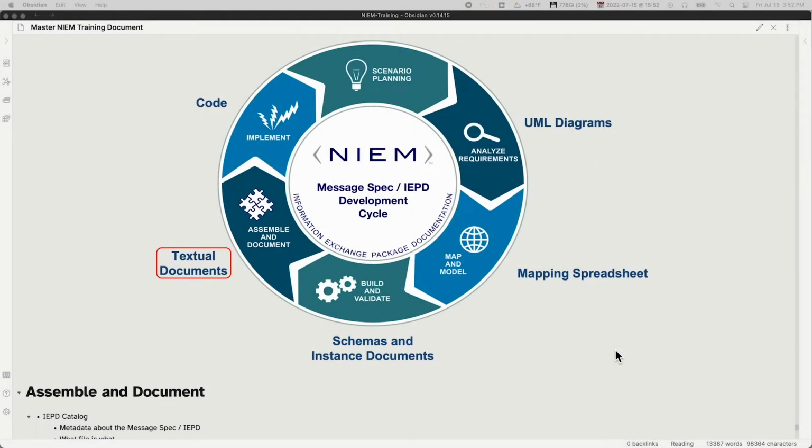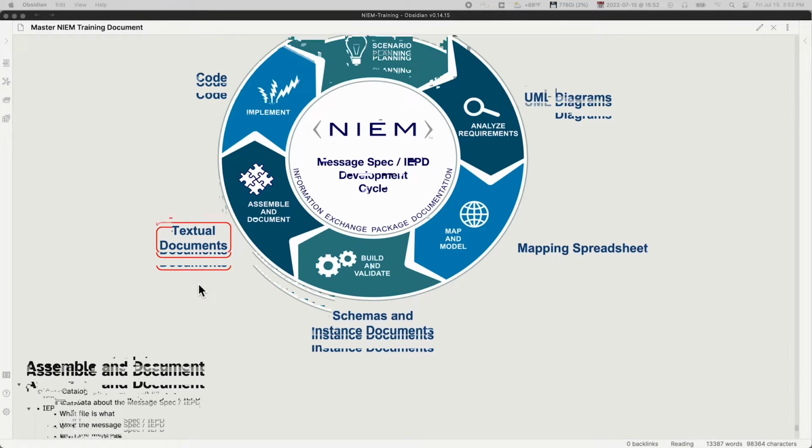Okay, so now we've gone through most of the actual real hard technical stuff. We've now learned about schemas and instance documents. We learned a little bit about conformance. We know about all these different document types, all these different schema types, and how they all fit together. Now all that's really left for the message spec development is to get it together and get our documentation together. So let's talk about that.